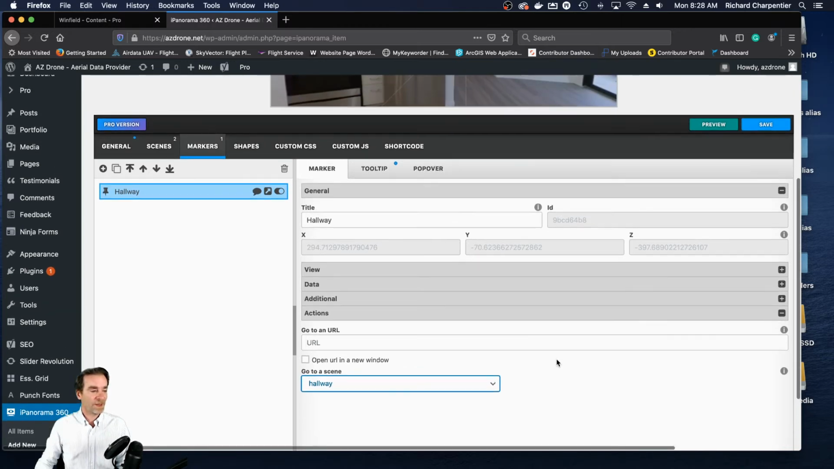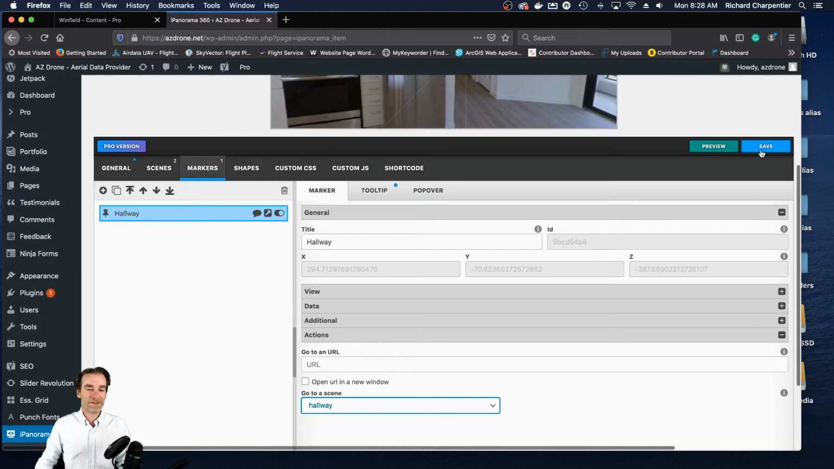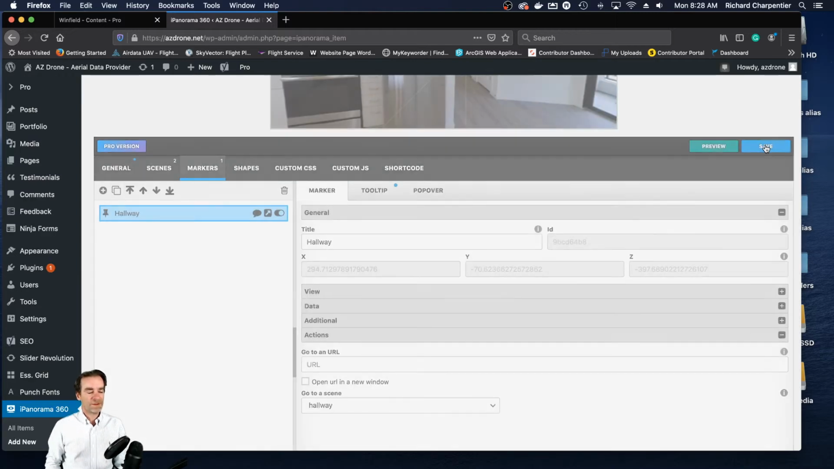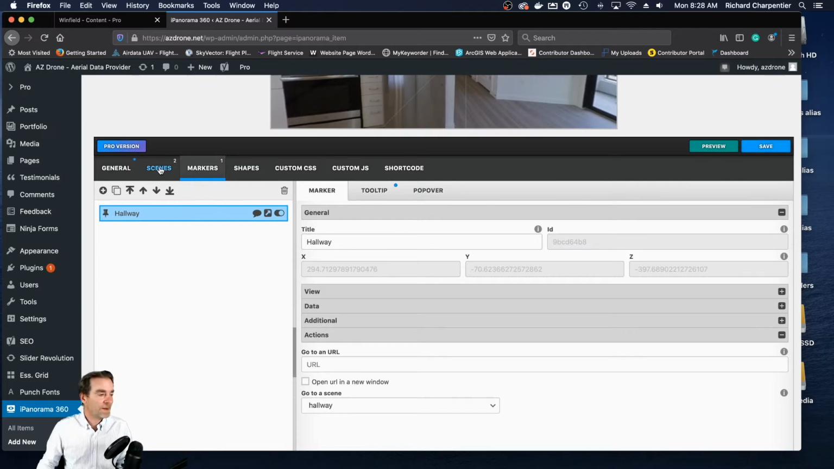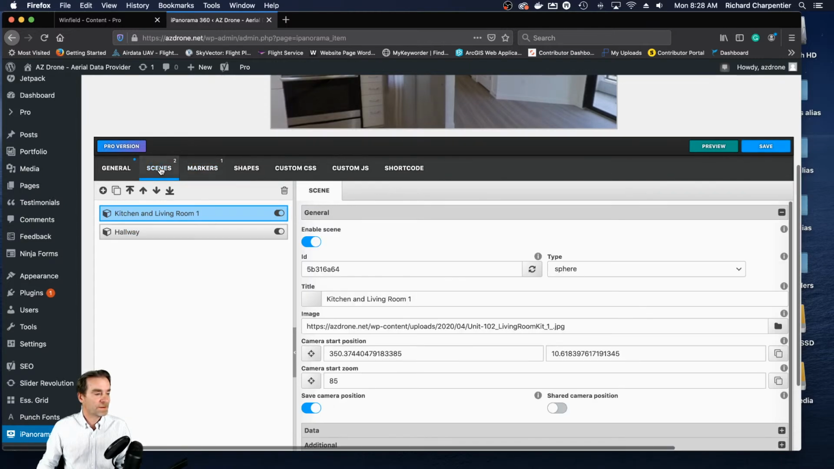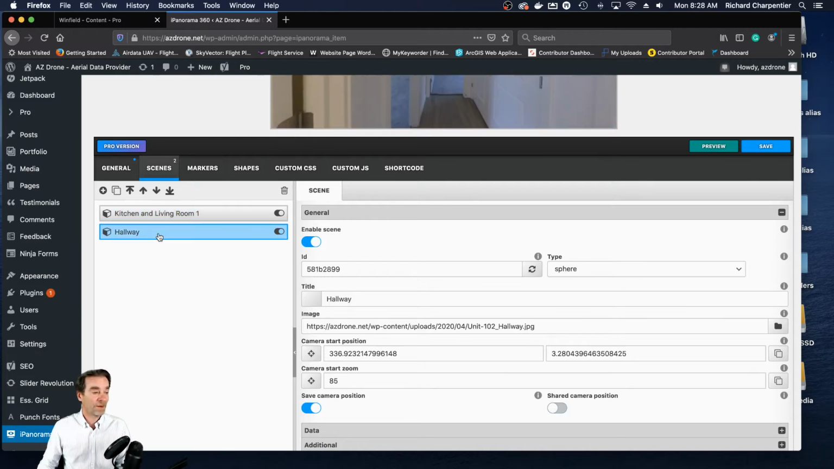So now we've created a marker for that first scene. I'm going to hit save. So we're just waiting for it to save. There we go. So now I go over to scenes. We've got kitchen and living room. We've got hallway. And then we've got markers. Now I point at kitchen and living room. We've made a marker for that. Let's point at the hallway really quick. Notice the markers button doesn't have any numbers under it because we haven't made a marker for the hallway yet.